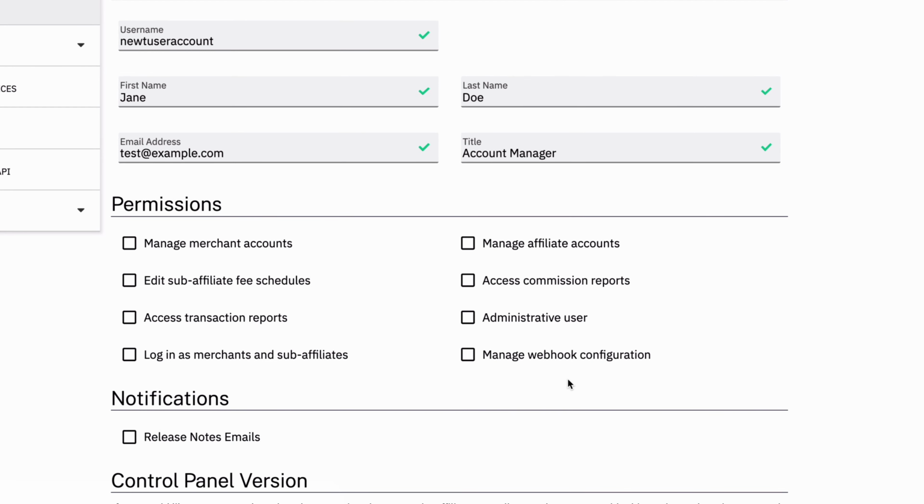Administrative user is an admin user, so this allows the user to make changes to the account. It allows them to access the settings page in the first place. If they don't have administrative permissions, they won't be able to access any account settings.